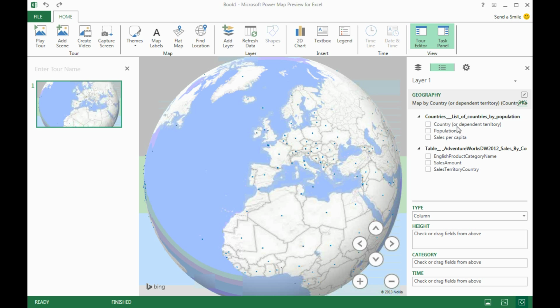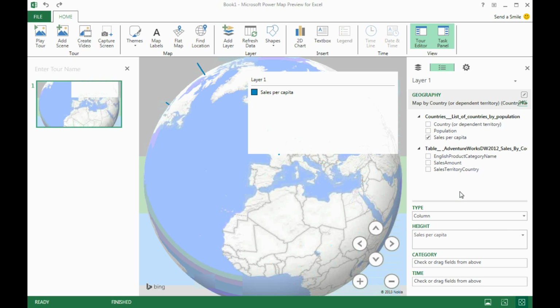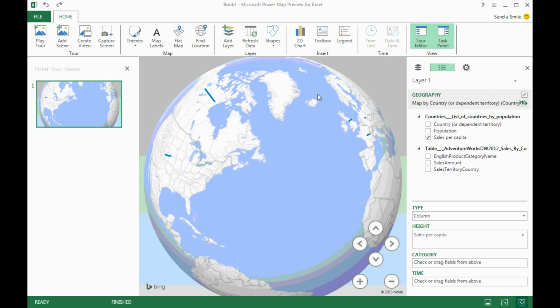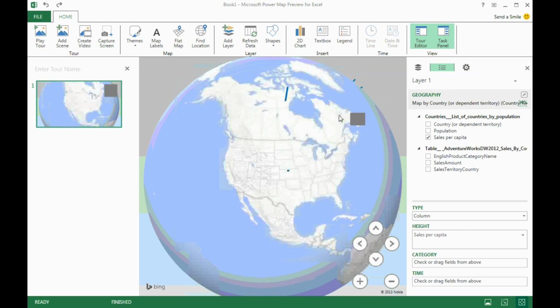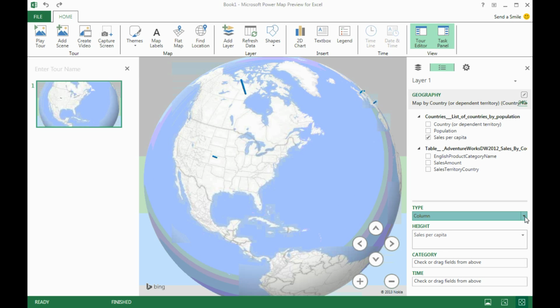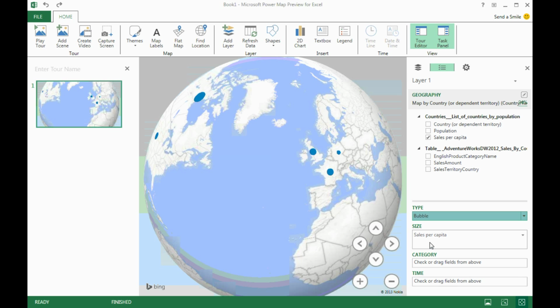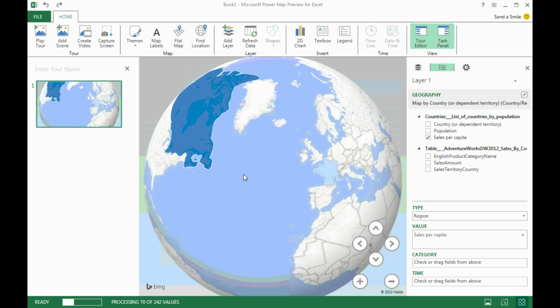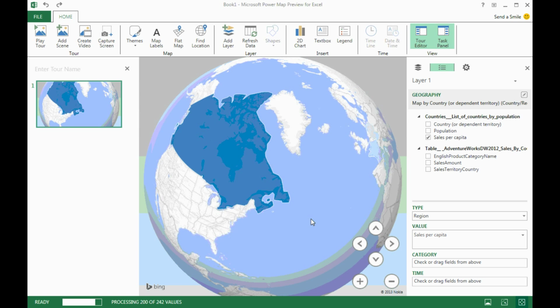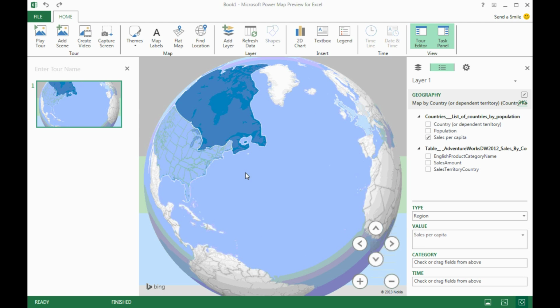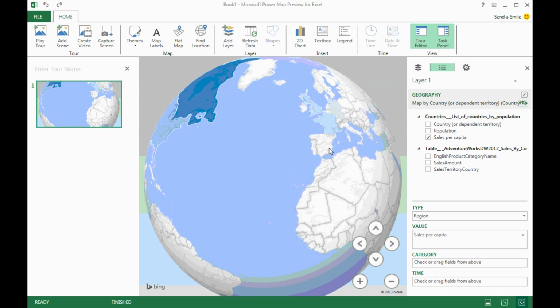Next, I choose what I want to plot. I want to plot sales per capita, and then we can pick all sorts of visualizations for this. We could, for instance, use bar charts where higher bars show that we have higher sales per capita, or you could use bubbles, bigger for higher values, or you can use region colors where we use a color scale. The more blue a country is, the higher the sales per capita is over there.